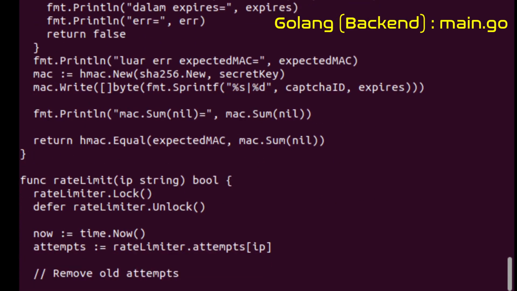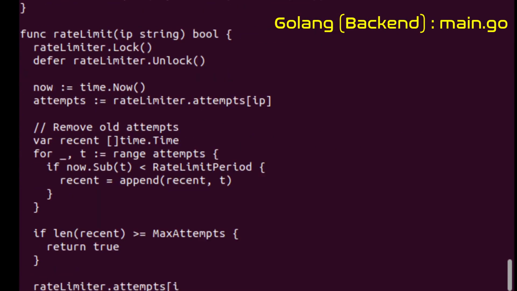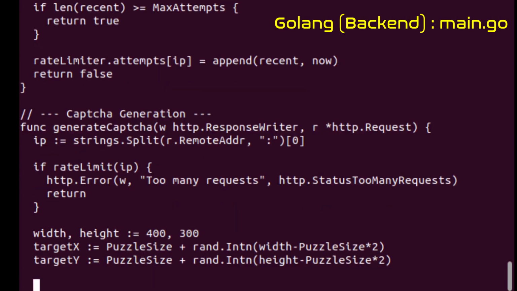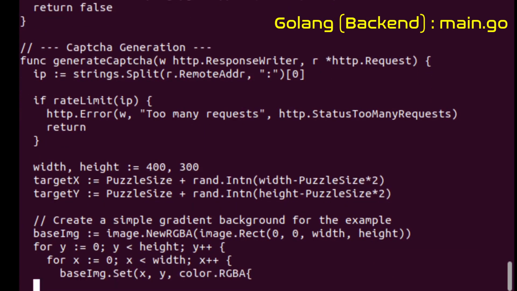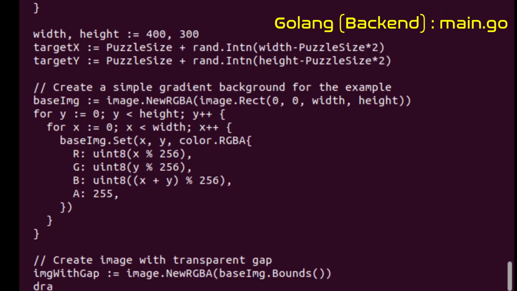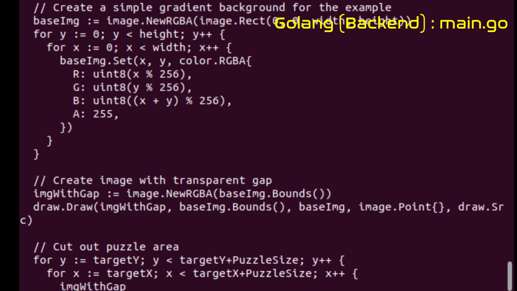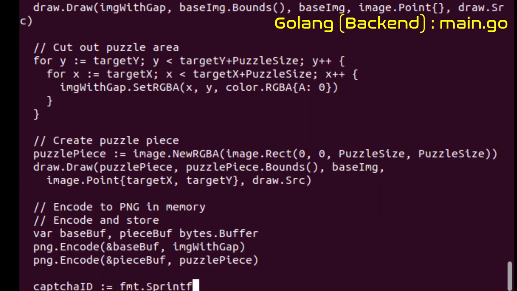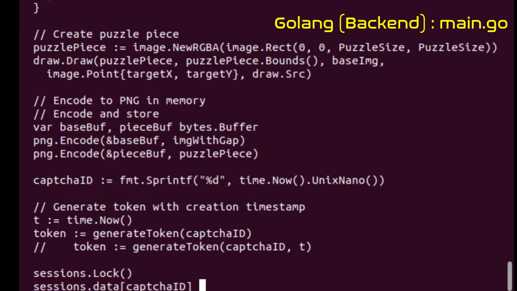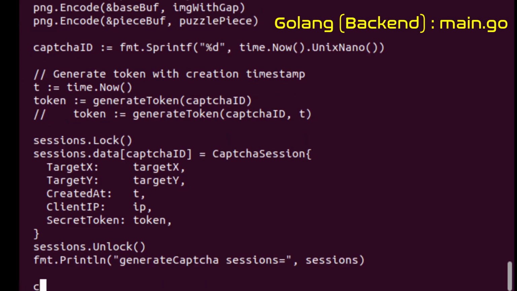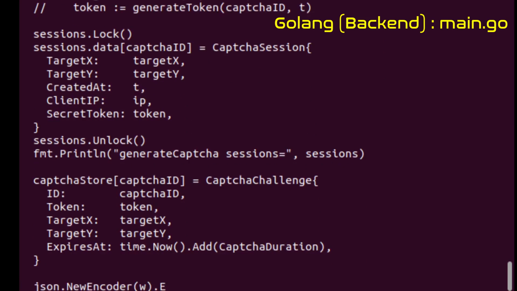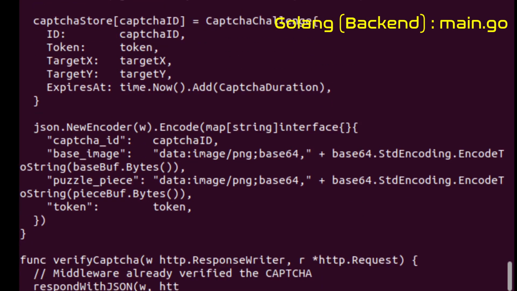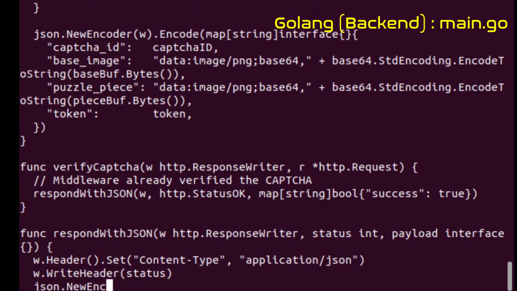Let's break it down. First, the backend. In Go, we generate two images. A base image with a missing piece, and the puzzle piece itself. Each CAPTCHA is linked to a secure token, generated using HMAC with SHA-256. This ensures the challenge can't be forged. We also add rate limiting, so a single IP can't spam the system with requests. And we block disposable email domains to make sure only legitimate addresses can register.